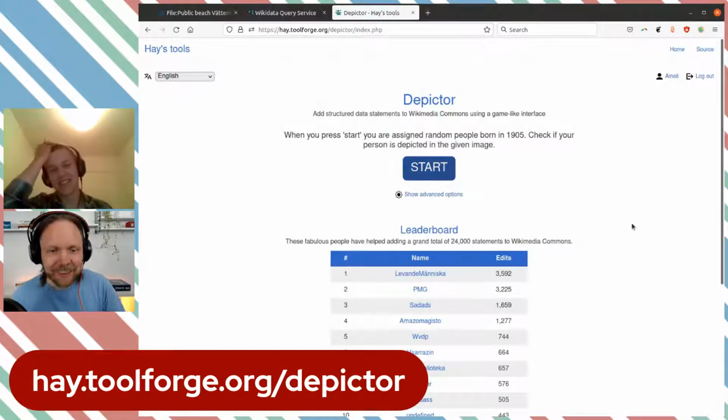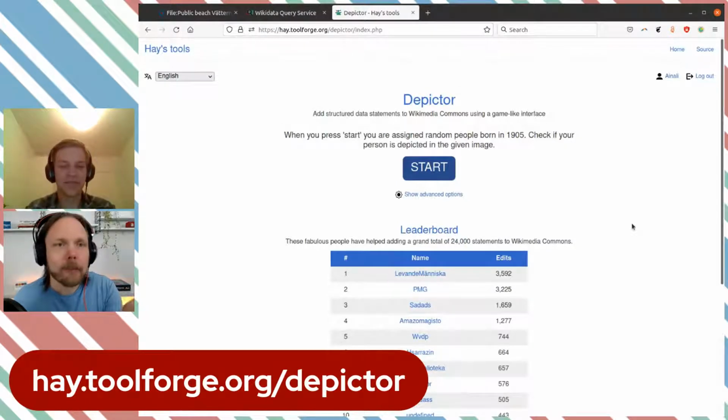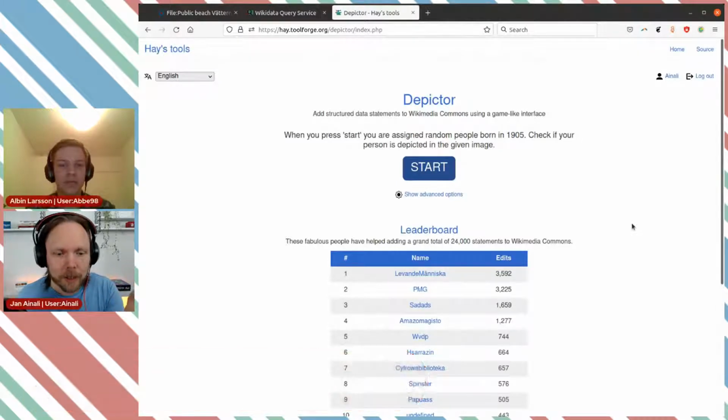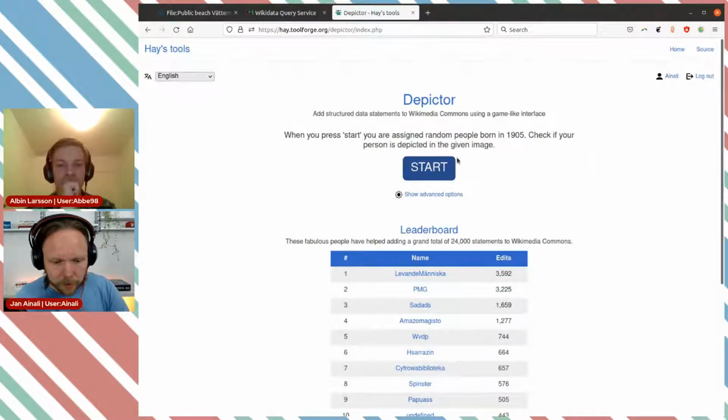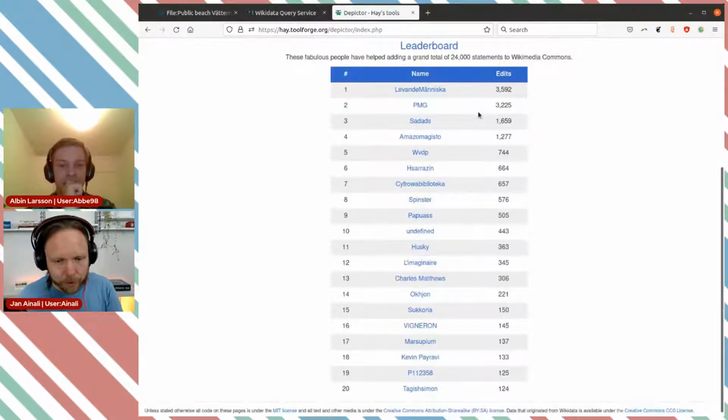All right. So when you come here, you get this little screen. You have a very brief instruction at the top, but that's the important part. When you press start, you're assigned random people born in 1905. Check if your person is depicted in the given image. So this is sort of the totally automated mode. And I'm just going to show you what actually happens. So I'm going to press start here. But first, there's also some sort of leaderboard.